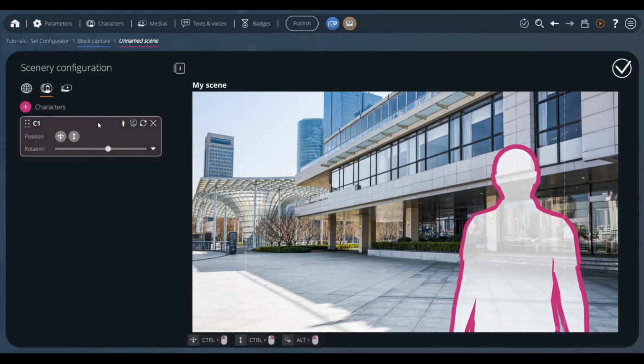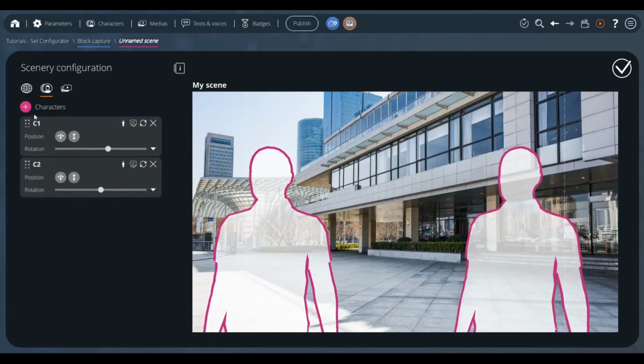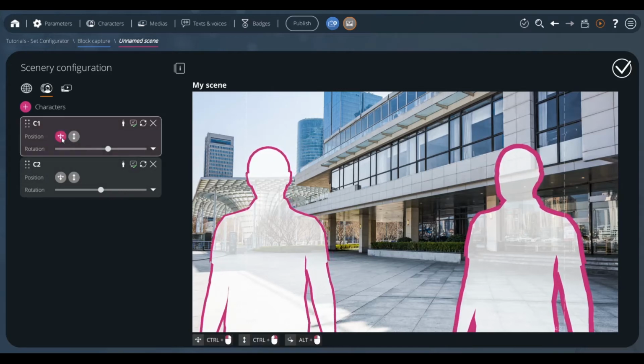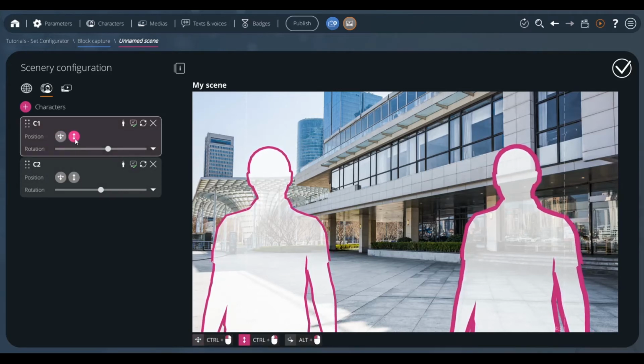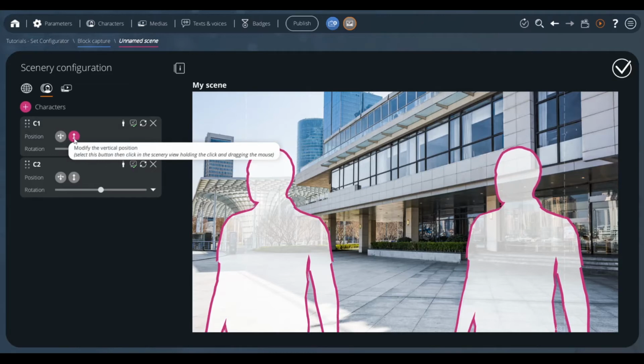Now let's set up the characters in the scene. To do this, let's select the Character tab in the configurator. In our case, we add two characters to our scenery, adding the second using the plus button. For each character, you can set its horizontal, vertical, or depth positioning. Two icons allow you to easily position your character.